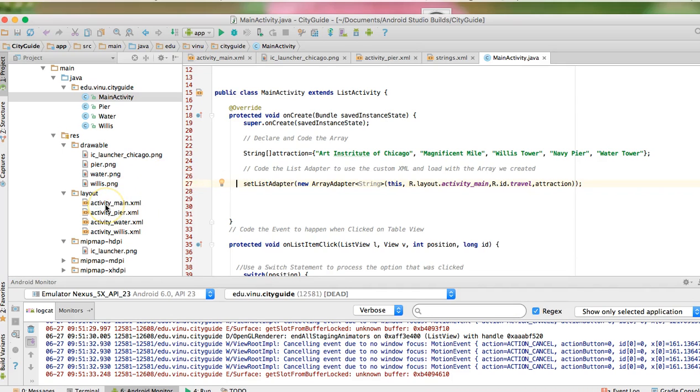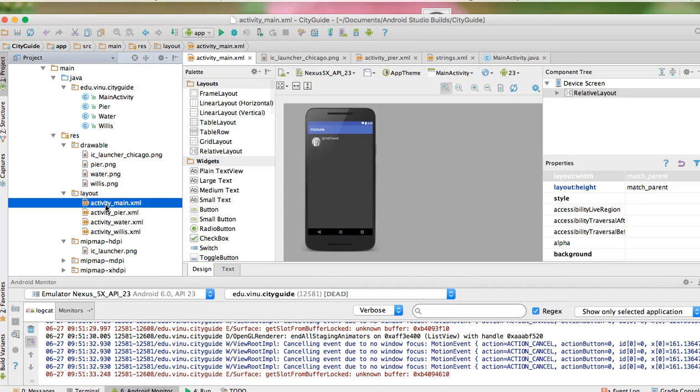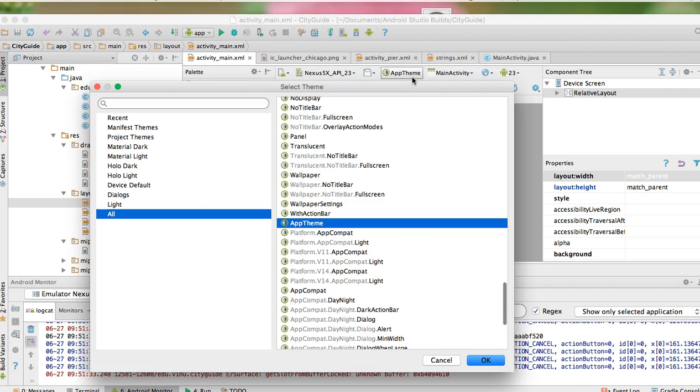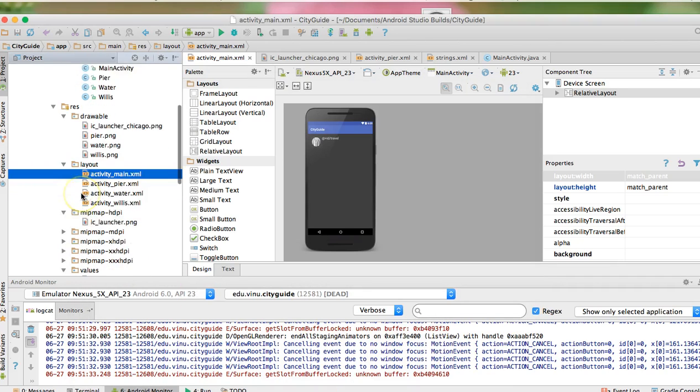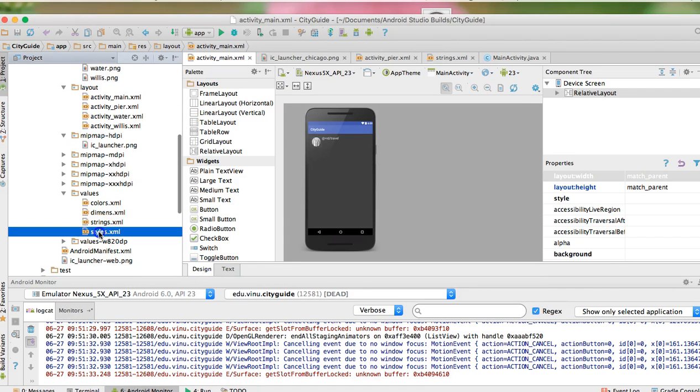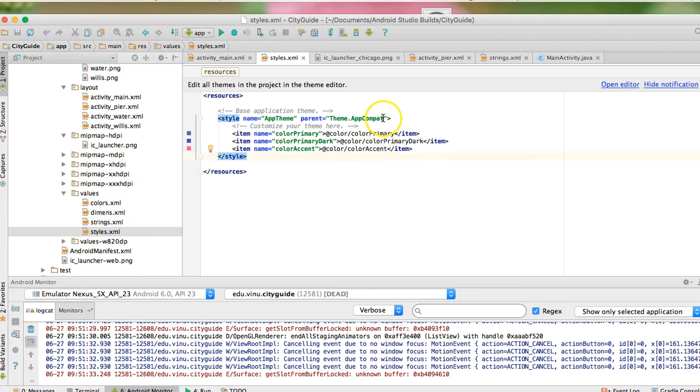Next thing we want to do is come out here to the activity main.xml, and we want to change the theme. Make sure that you change the theme, and we're going to again change it here, but also remember that we also need to come into the styles and change it here as well. So here you're going to change it to theme.appcompat and leave it like that, and then make sure that we are saving it. And then we'll close out the styles.xml.